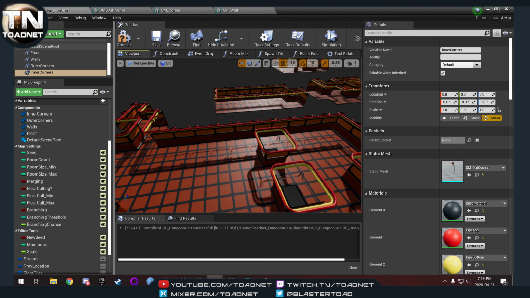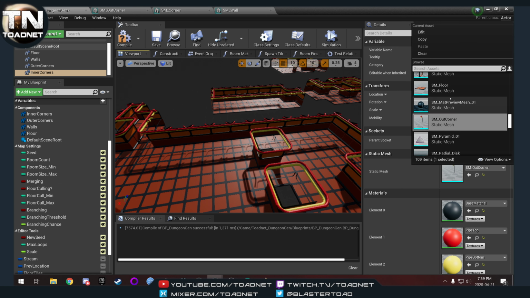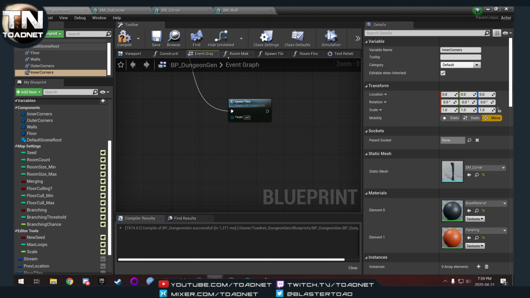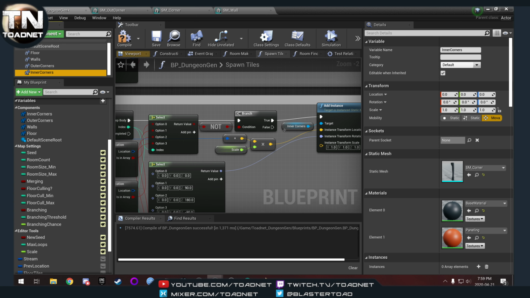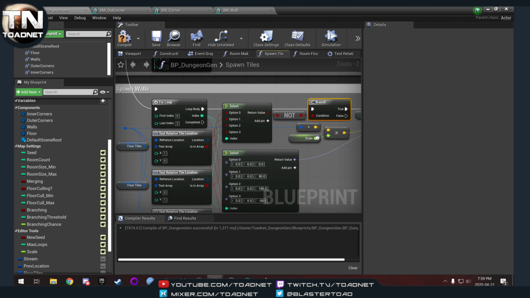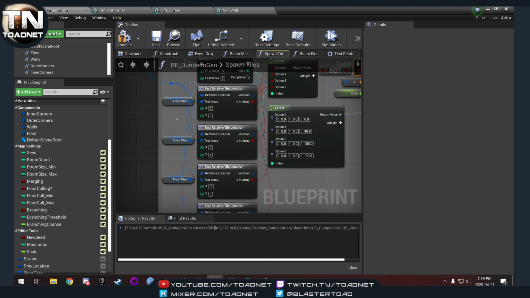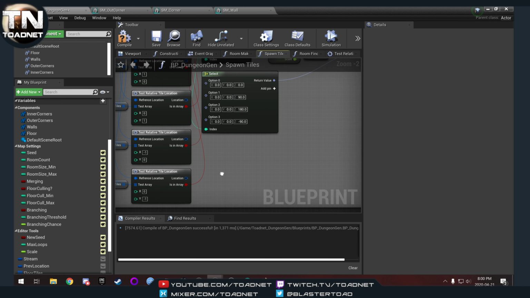Okay. And then gonna go, oh, and change that to the other corner type. Then gonna go back to our spawn tiles, inner corners, plug that in there. And then let's see what directions we need. So inner corners, we want forward, right, left, and back, yes.